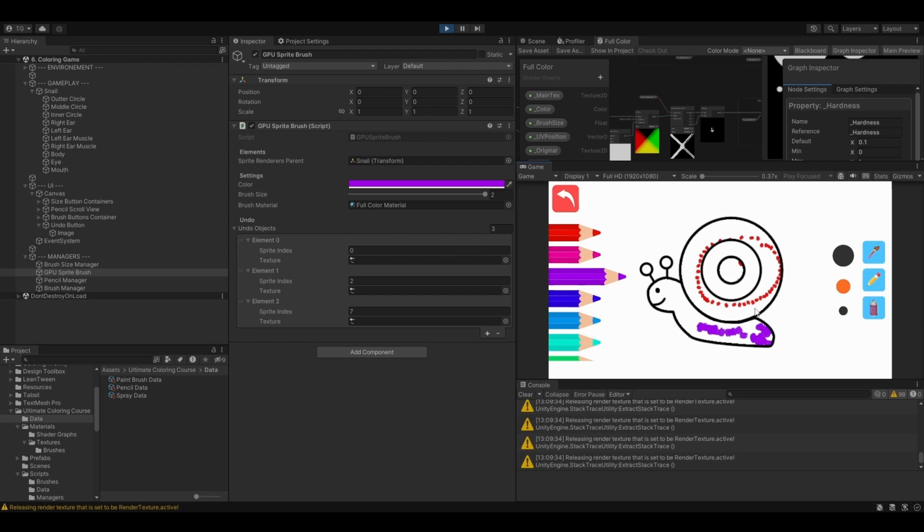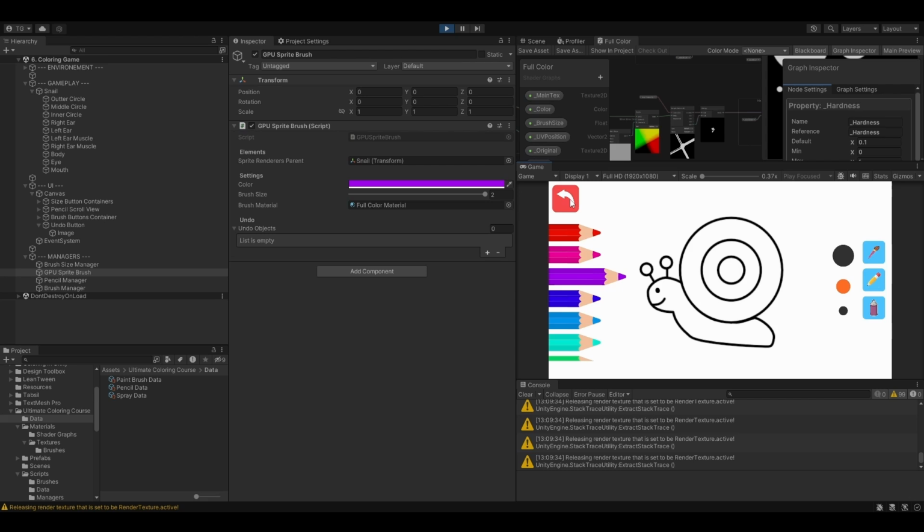Let's add this. So we've done three things here. The red one first, and then the smaller circle, then the snail's body. So let's hit undo, undo, undo. Nice! Oh, come on, that's so cool.